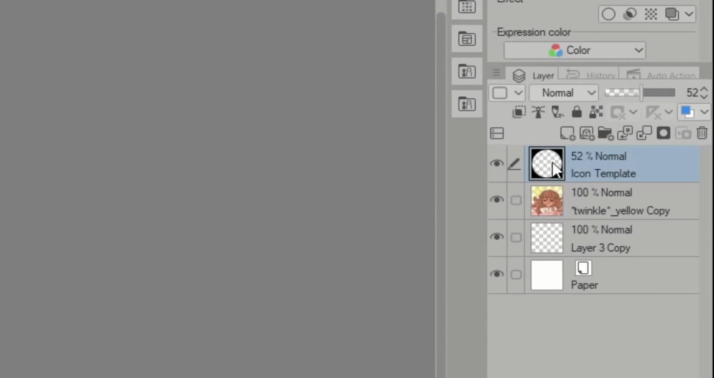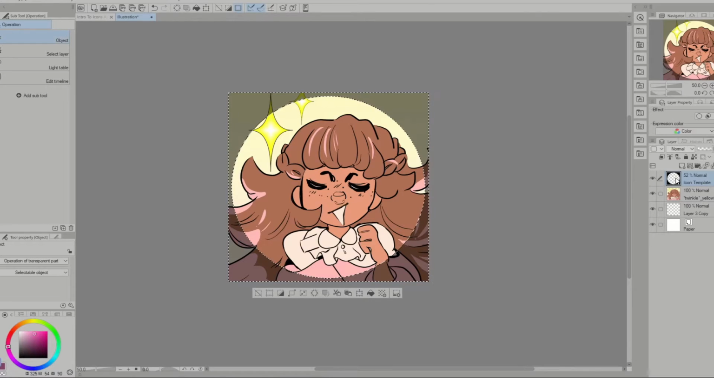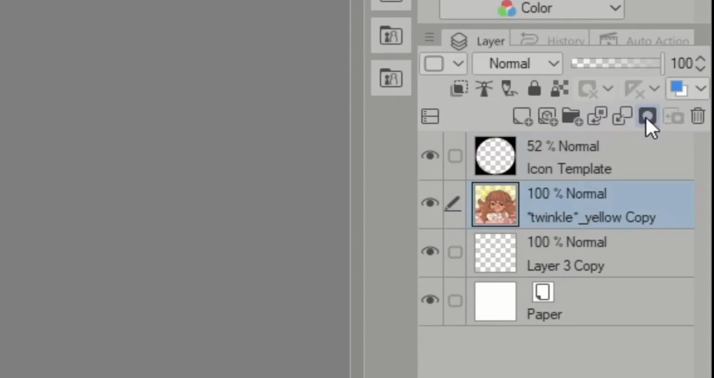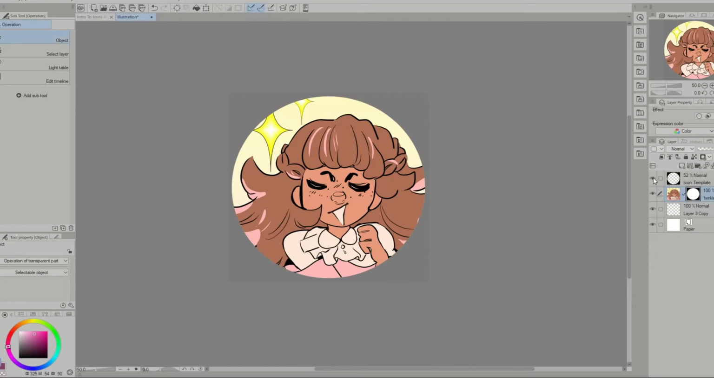In the Layers panel, hold Ctrl and click the preview square of your template layer. This will make a selection of everything within it. Then use the shortcut Ctrl-Shift-I to invert the selection and hit the Layer Mask option to crop your icon.